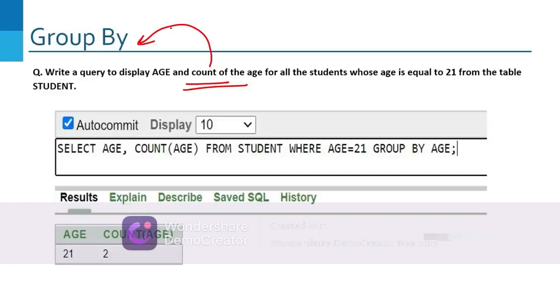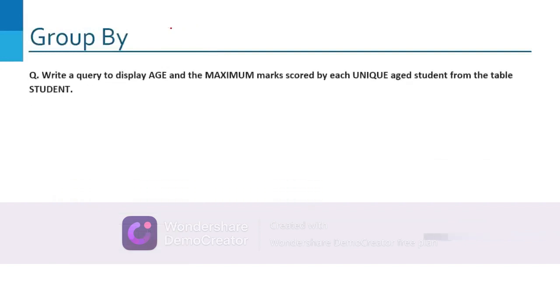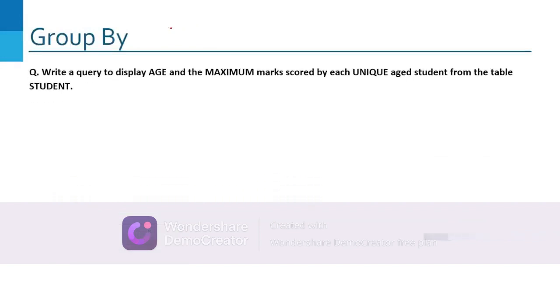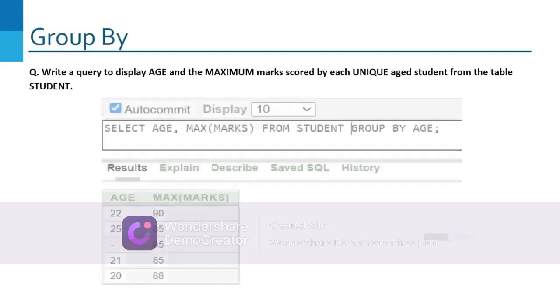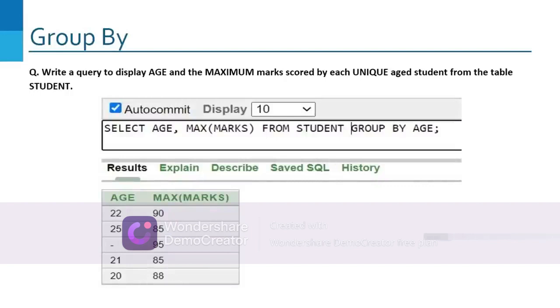Okay, so wherever the age is 21, show me the age and the count of those ages. There are two students whose age is 21. That is what I'm getting. Next, write a query to display age and the maximum marks scored by each unique age student from the table student. Same kind of question, just twisted. Select age, max marks from student, group by age. We are getting the maximum marks, not the minimum marks this time.